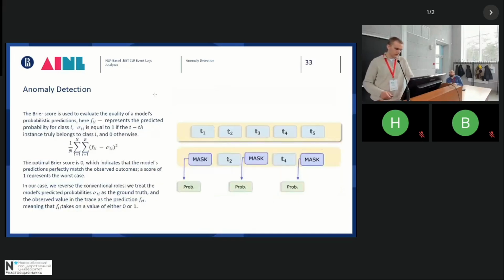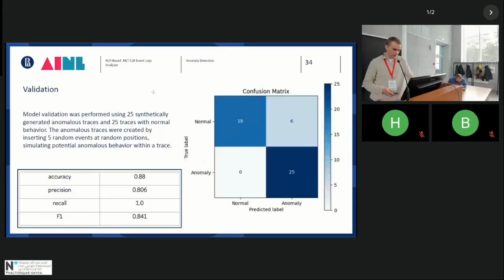If there is something else in this position, then this is an anomaly. We can also consider anomalies at a grouped level, when a group of tokens is anomalous and should not be present in a sequence. We do so by masking a randomly selected group of tokens in a sequence, predicting which tokens should be there, and then using such a formula, we calculate the Brier score. And if this exceeds the threshold, we say that such a trace is anomalous.